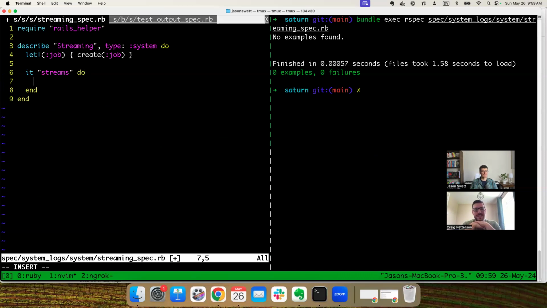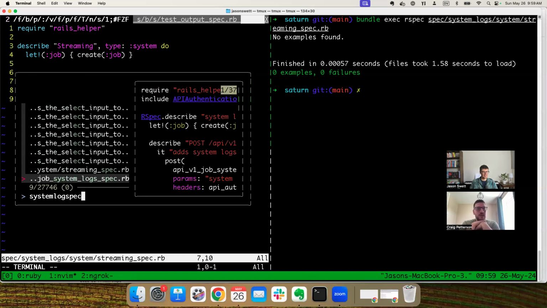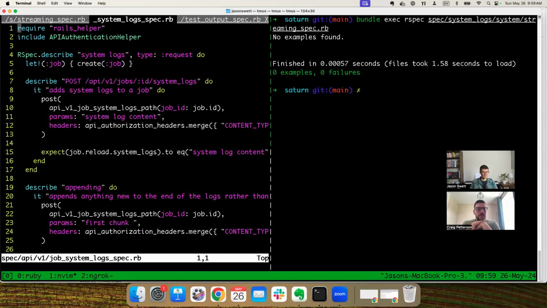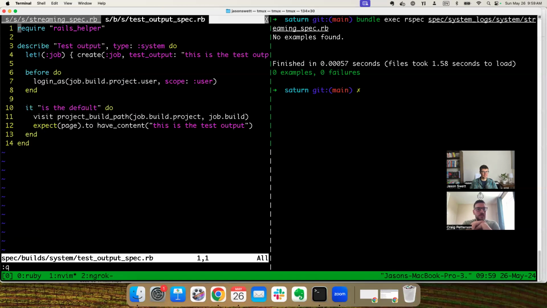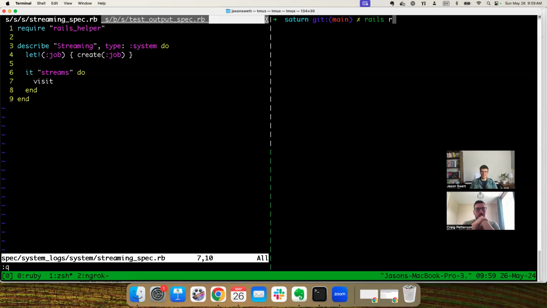And I want to visit the system log path. Do I have a system log spec already? Yes, but it's a request spec. Okay. Rails routes grep system.